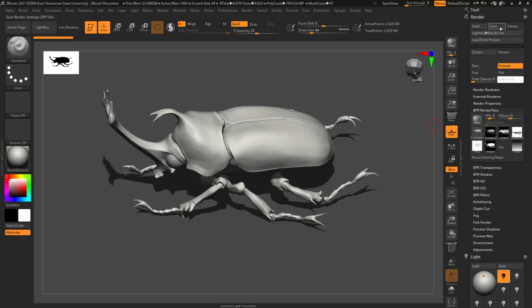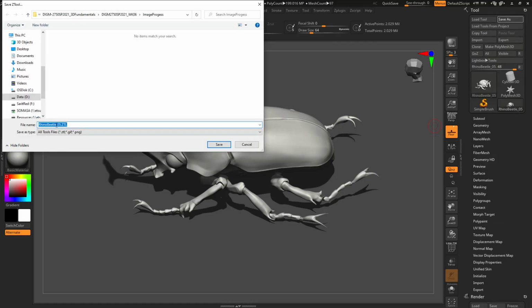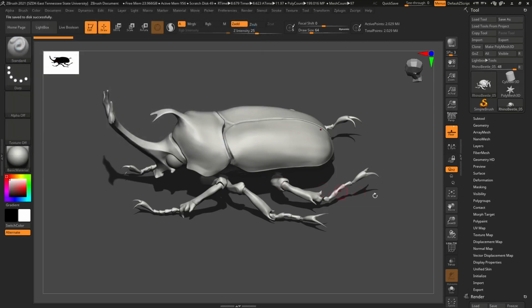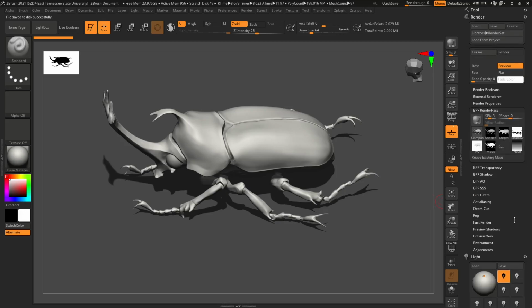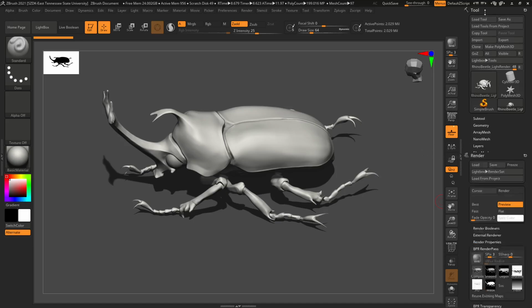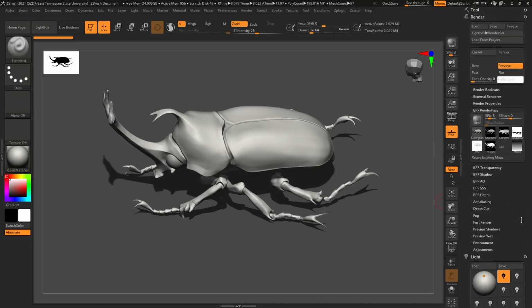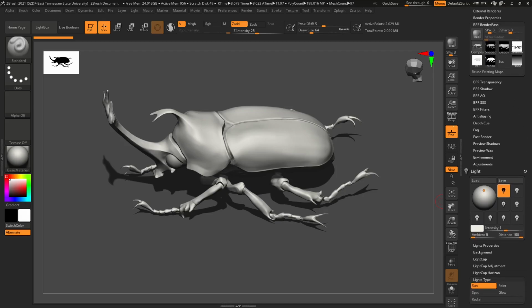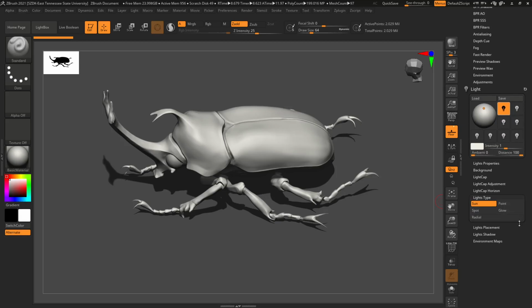Oh, hey, guys, I forgot. Save this scene. I'm going to call it Beetle Light. Render. Save your file, it might crash. Okay. So now I'm going to go back to the light. You save under render, or you just save it on the tool? You save the tool, because you want to save all of this information with it. Okay, just in case.